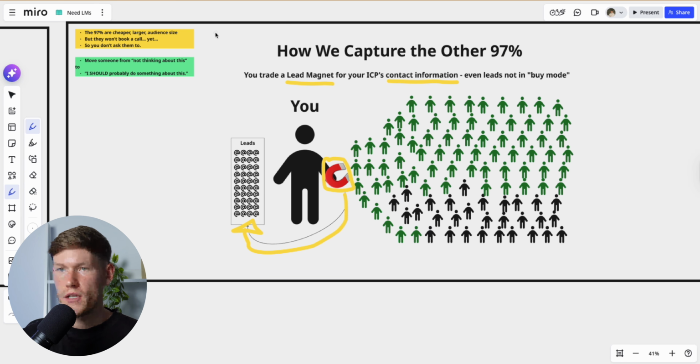So the reason why we actually go and do this is because the other 97%, it's a cheaper cost per lead, but they won't book a call yet. So what we need to do is sort of nurture them further down the funnel. So you don't even ask them to actually go and book a call right away.